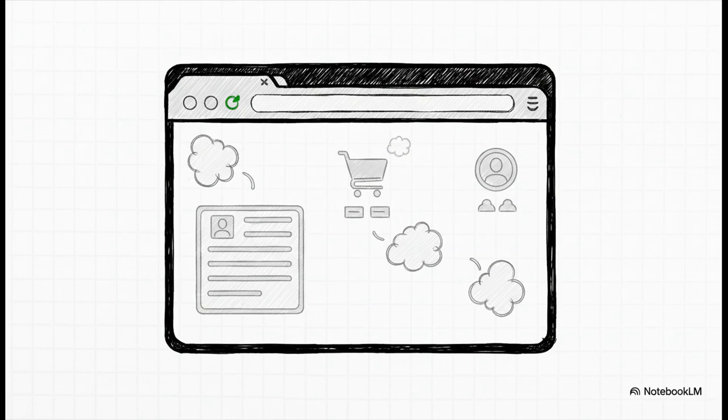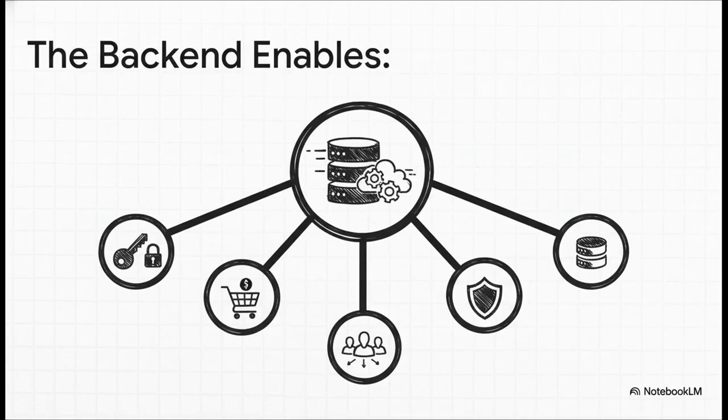Without a backend, there's no way to save information. So that means no logging into accounts, no saving your game, no online shopping carts, and definitely no social media. The internet would just be a bunch of static pages that never change. And that's because the backend is what makes all of this possible. Every single time you log in somewhere, buy a concert ticket, or even work on a shared document with your team, you're tapping into the power of the backend. It's the unsung hero that enables the dynamic, interactive web that we all use every day.